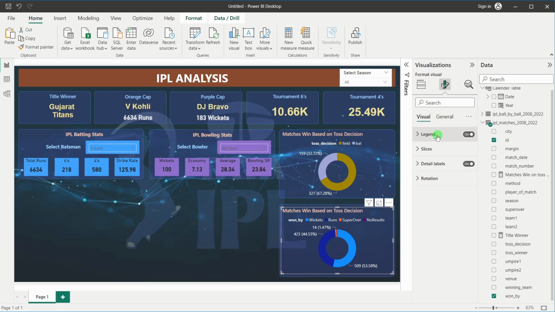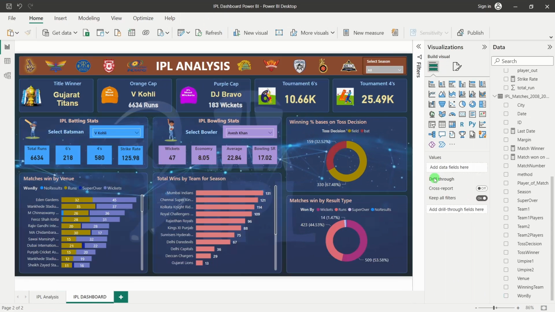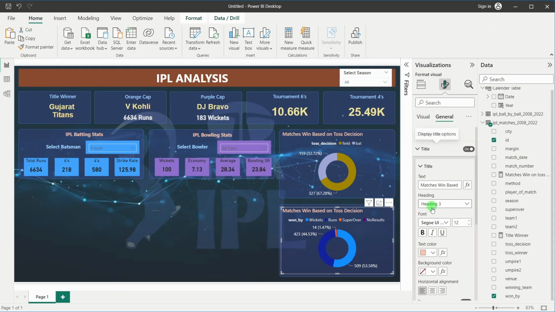And now what we will do, in particular we will change the title over here. It will be matches win by result type.